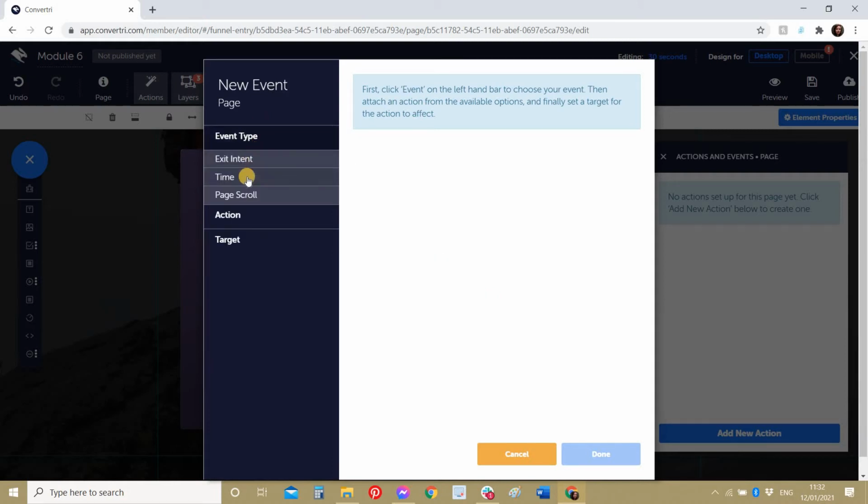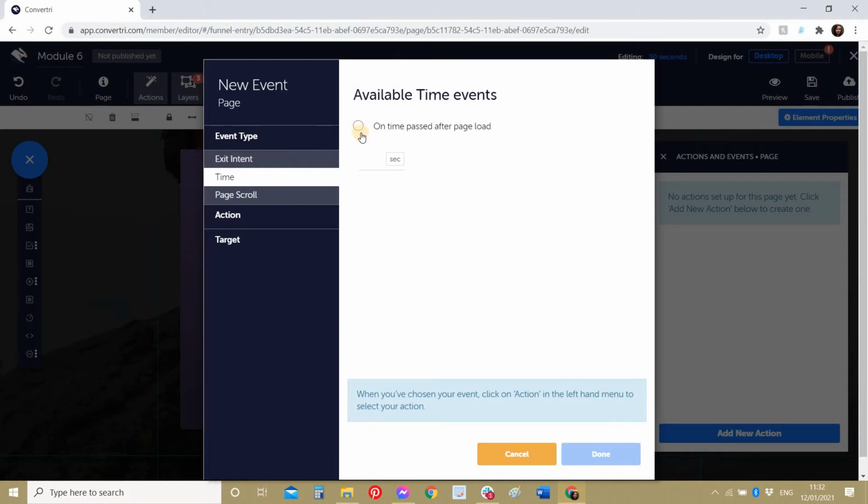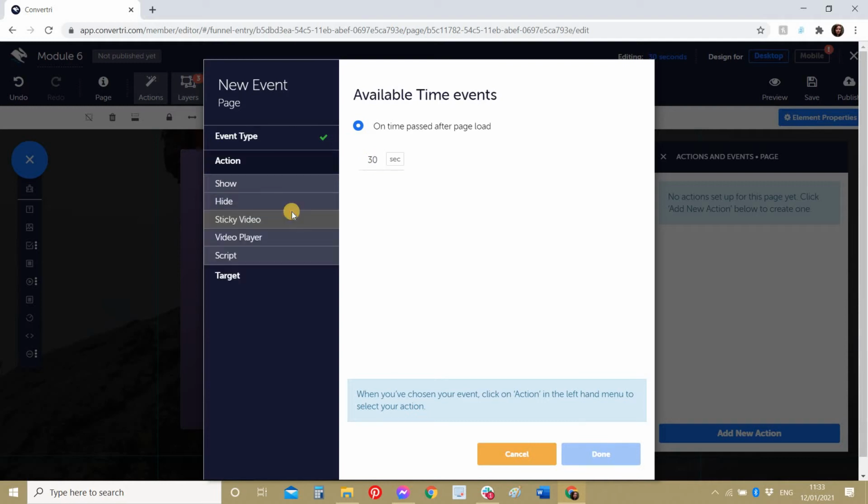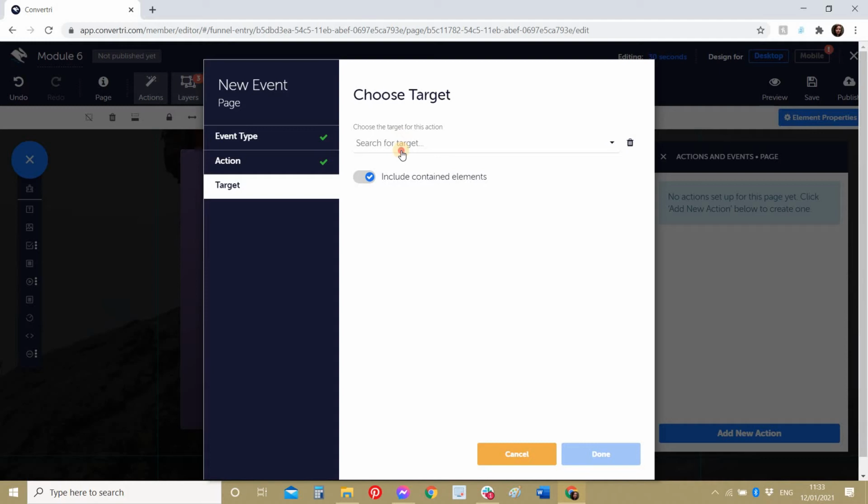Event type, time. On time passed after page load, 30 seconds. Action, show, fade in. Target, your 30 seconds layer. Make sure Include Contained Elements is on. Then click Done.